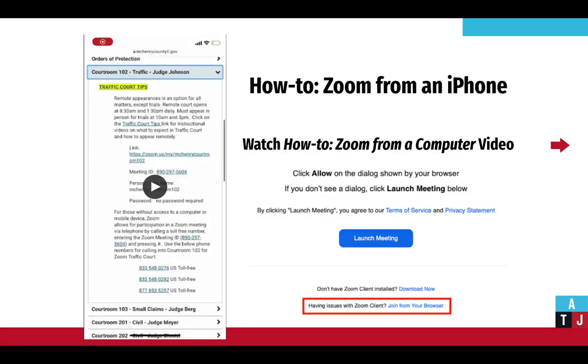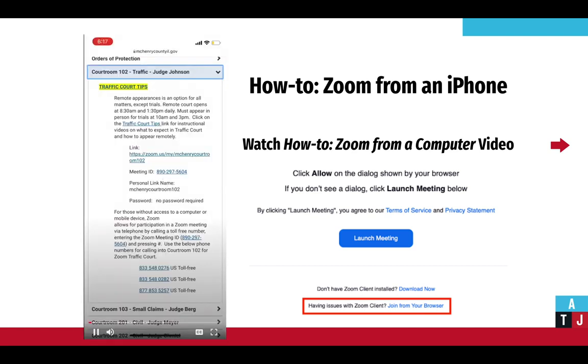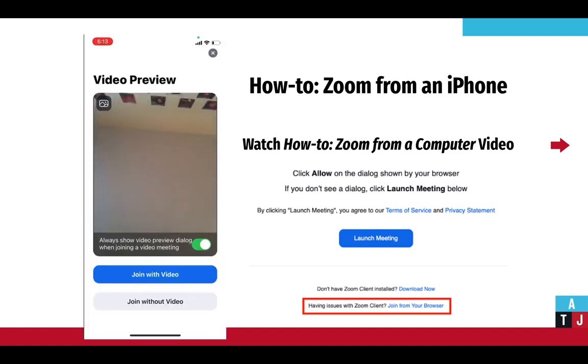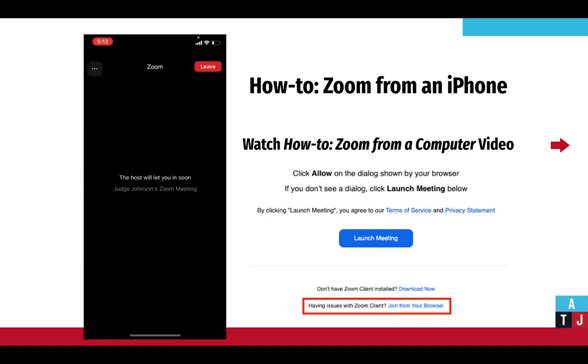If the court emailed you a Zoom meeting link or lists Zoom meeting links on its website, you can open your email or web browser and click on the link instead of opening the app and entering the meeting ID. You still need to download the Zoom app to use a Zoom meeting link on your iPhone. The link will automatically open the meeting in the Zoom app. If asked, choose the blue Join with Video so the judge can see your face. Keep the app open on the virtual courtroom or virtual waiting room screen.